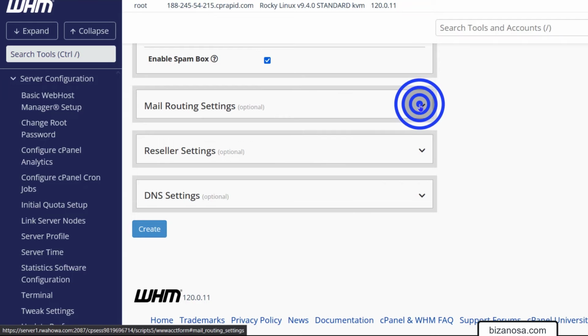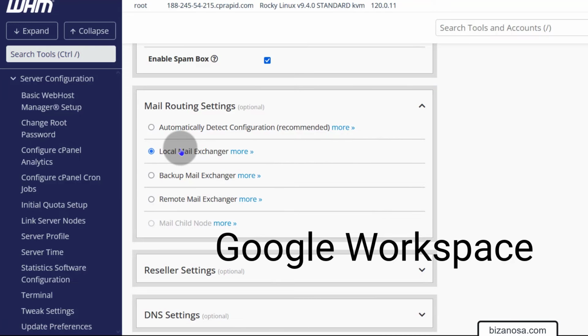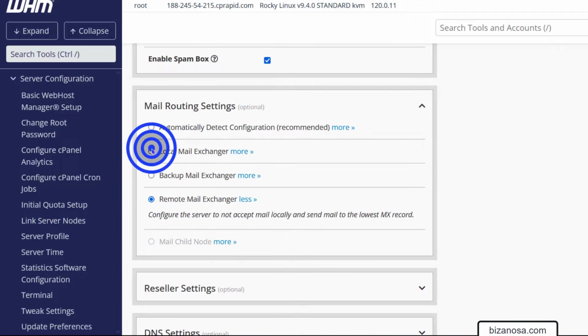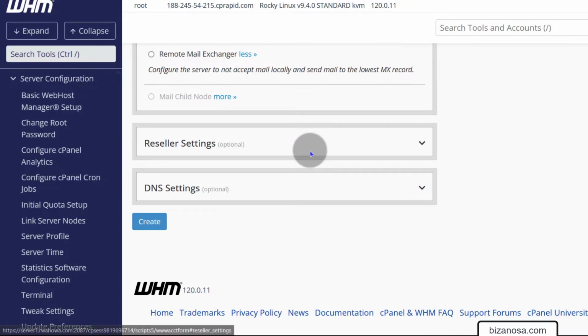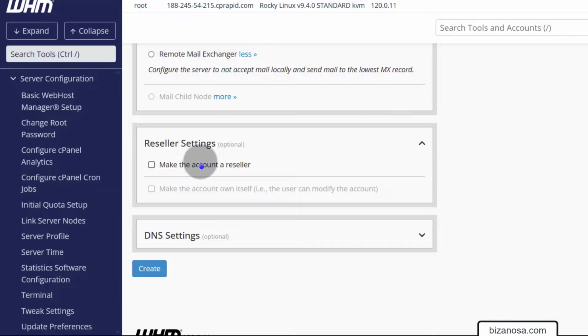Mailing route settings. So if you want to use a mailing route, maybe you're using Workspace, Google Workspace, or you're using something else for mail, then you can come here and do remote mail exchange. But I'm going to go with local mail exchange. Reseller settings. If you want this account to be a reseller, a reseller is an account that can create other accounts and can give them functionalities that give specific settings.